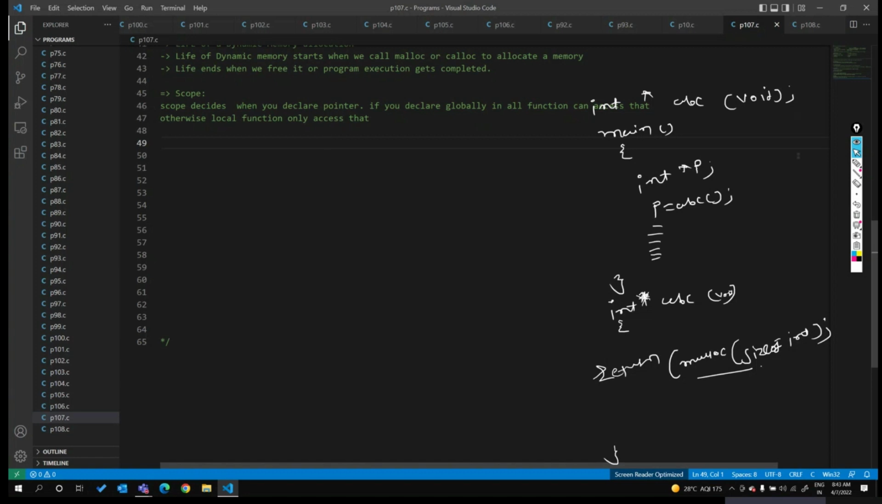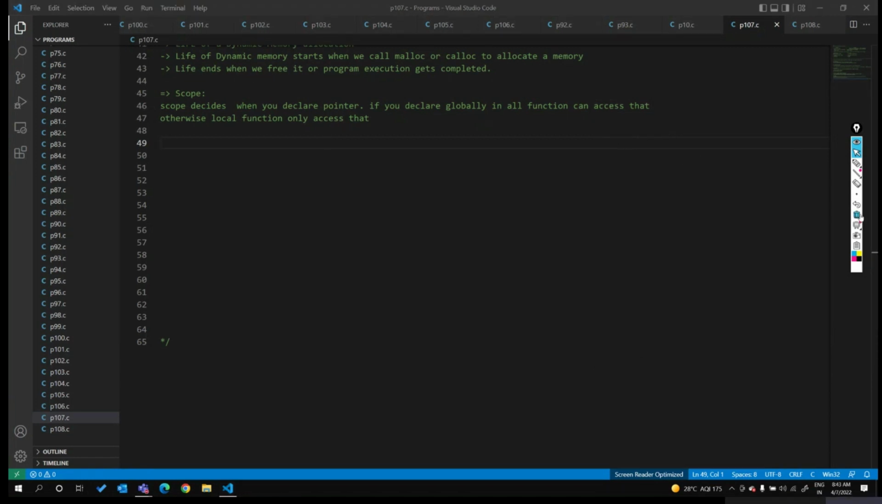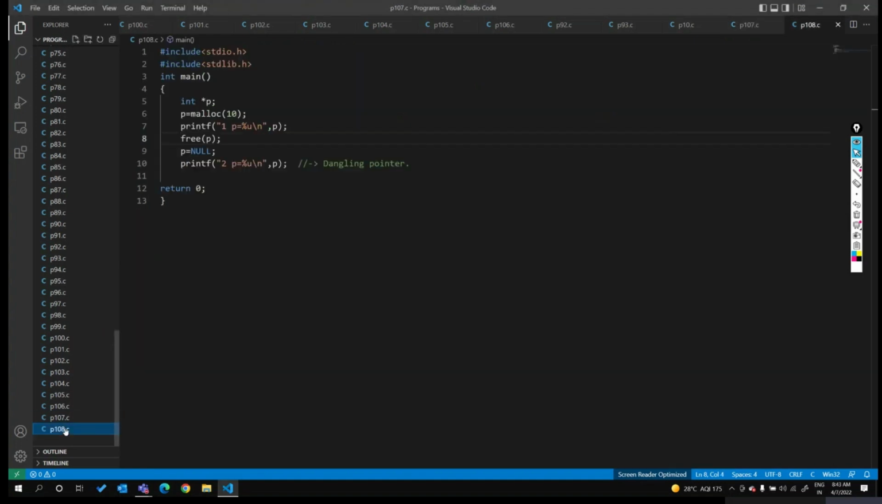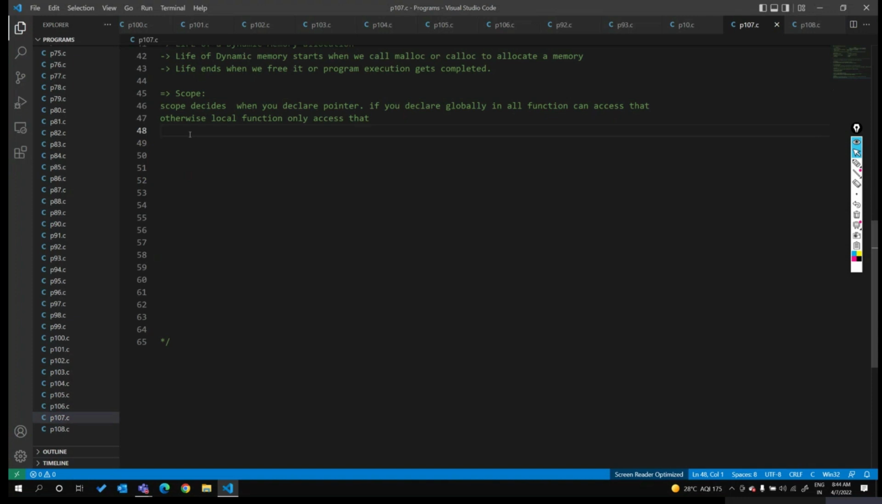Okay, understood this? Great. One more question in your mind: when I use the free function, how does the free function know how many bytes of data it needs to clear? So the question is, how does the free function know how much memory it has to free or unreserve?